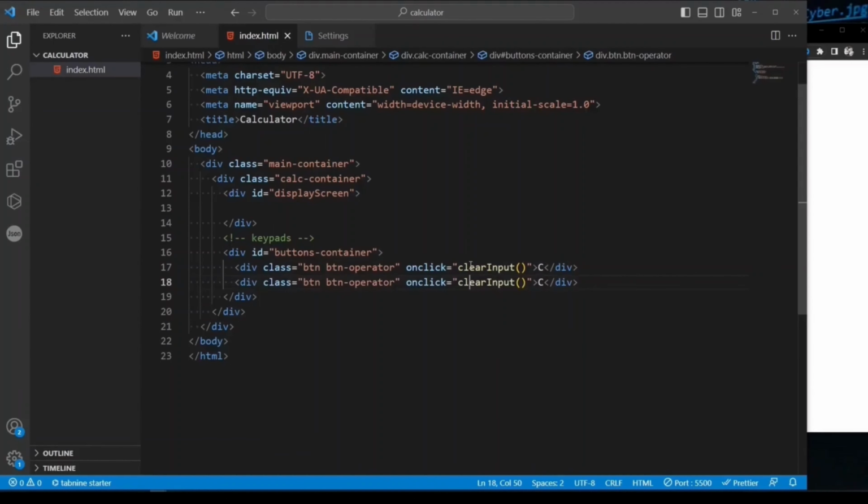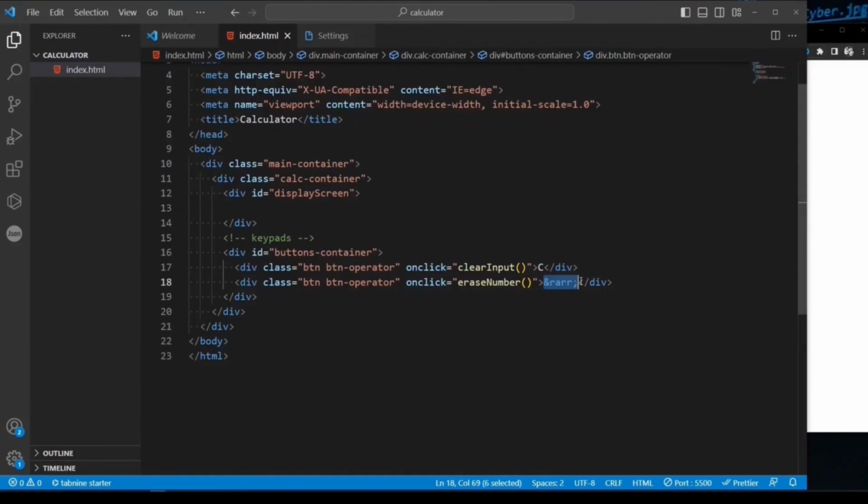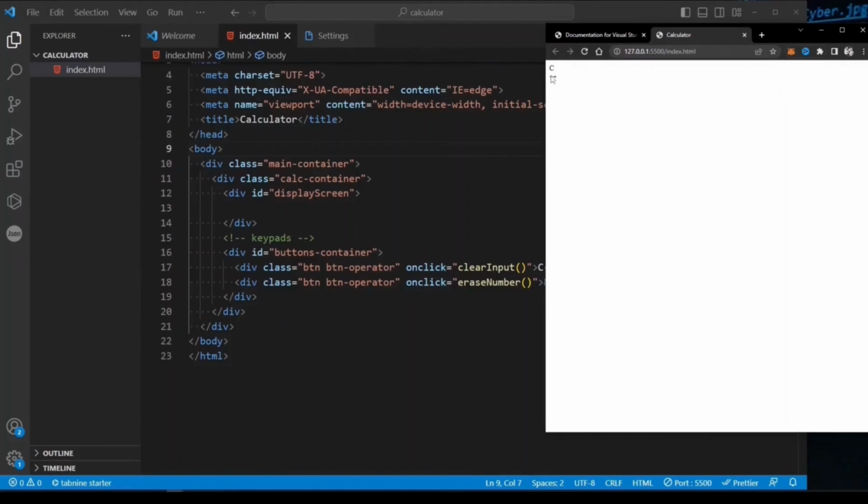Next is the erase button. This will erase the numbers on the screen one by one as you click on it. So it will have the same class names as the button above, but different functionality. So when you click on this button, it will call this erase function name. The button will have a label of a right facing arrow. So if you type this, &rarr; semicolon, you'll get this arrow sign. Let's check our browser and see how it looks.